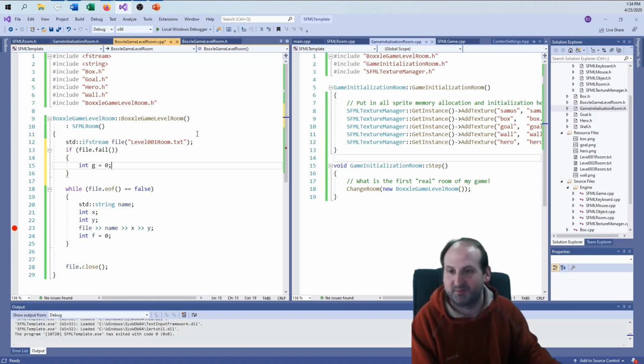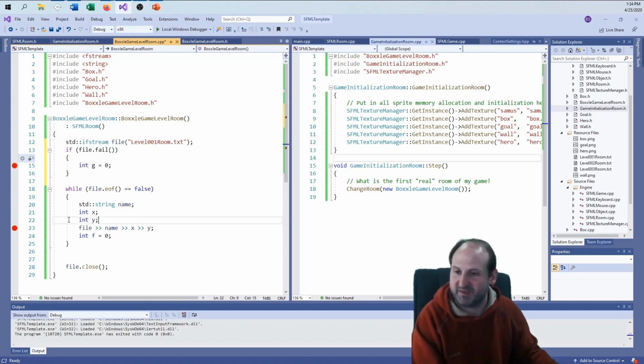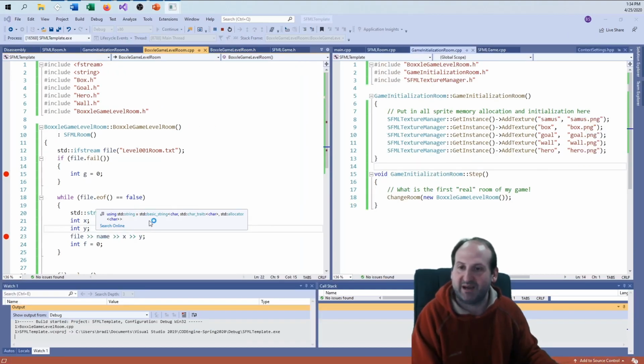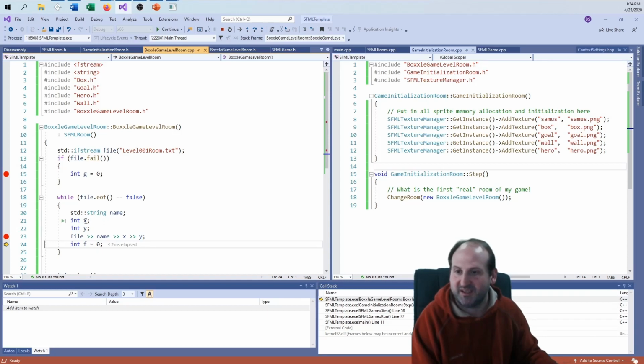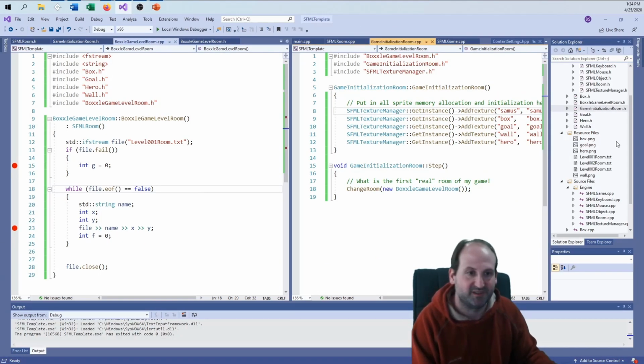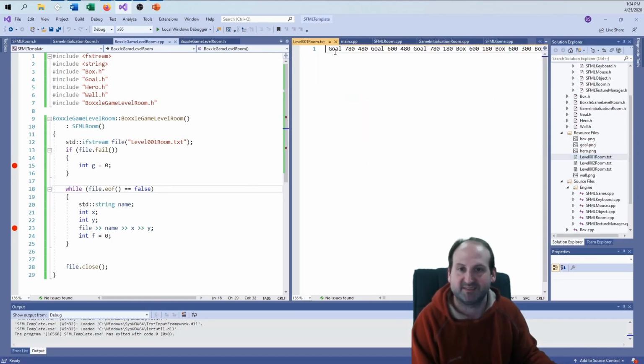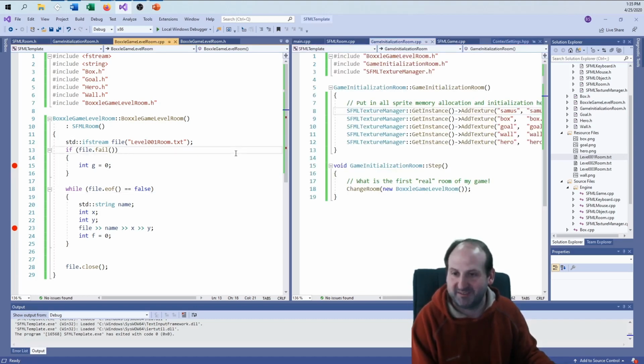I can put a breakpoint in here at the moment just to see if I'm getting this to work. And now I think it probably will work. Okay, good. And now what do I see? Name is goal, x is 780, y is 480, like I'm expecting, because I'm pulling information out of level 1 room.txt, goal 780, 480, and so forth. And so now I'm ready to fill in the gaps here.